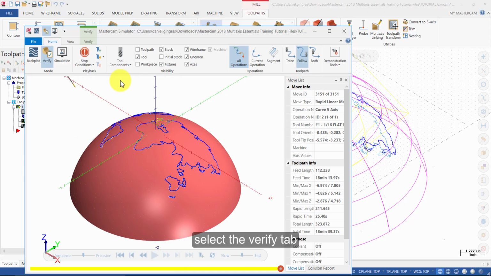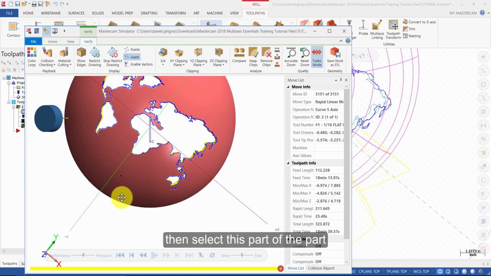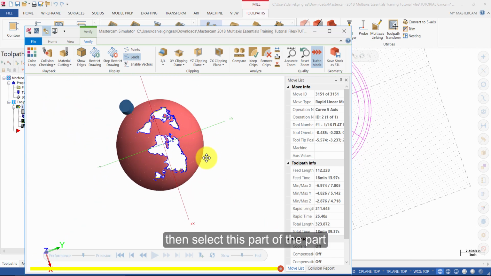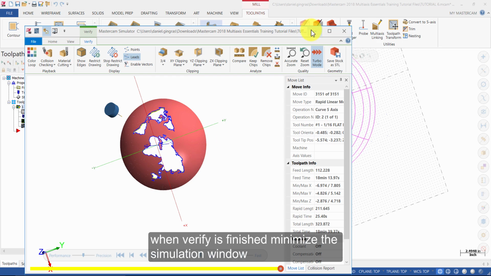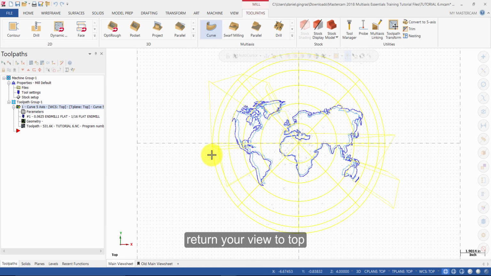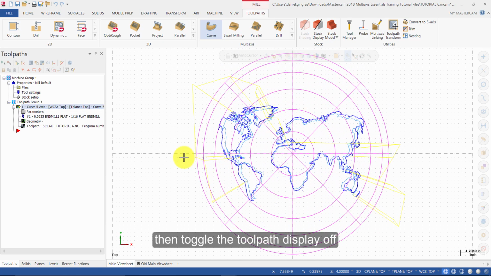Select the Verify tab, and select Keep Chips. Then select this part of the part. When Verify is finished, minimize the simulation window. Return your view to top and fit to screen. Then toggle the toolpath display off.